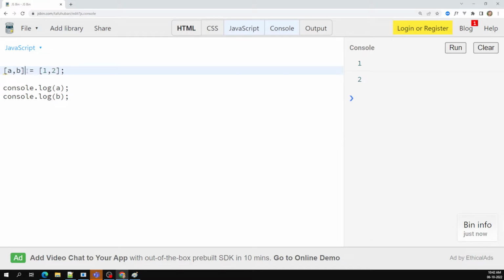Now when you use a square bracket before the initialization, that means if you use it on the right side, it will structure the values into an array. But if you use the same square brackets on the left side, it will destructure that array. Destructure that array means 1 will be stored in a value and 2 will be stored in b value. So like this it will be destructured.